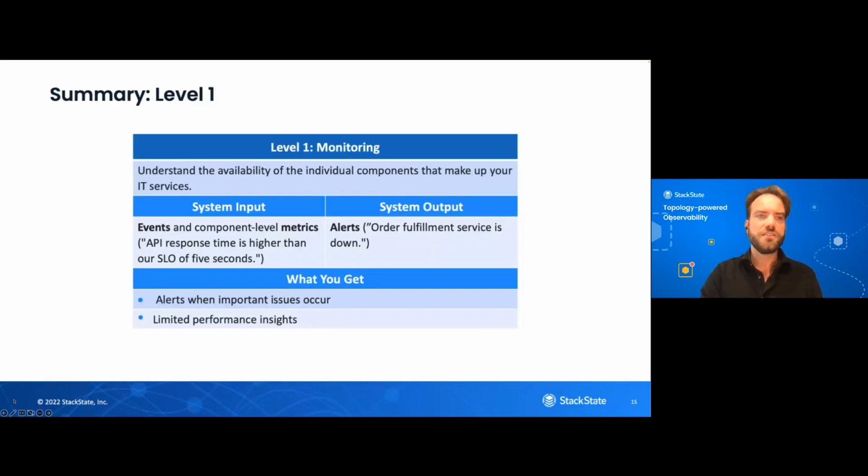So at this level, I think this is the most understood level. As an input, you get alerts and events. So the system is working, yes or no, or the response time of my order management API is higher than usual, and then an alert comes out. The order fulfillment service is down or needs attention, and you get some limited performance insights as well.